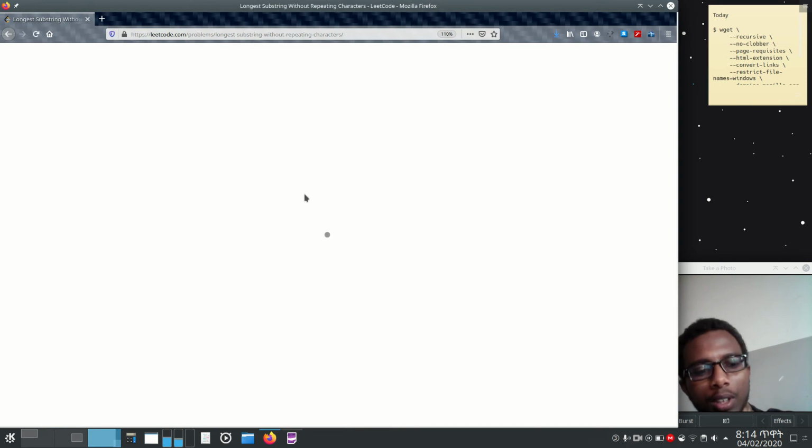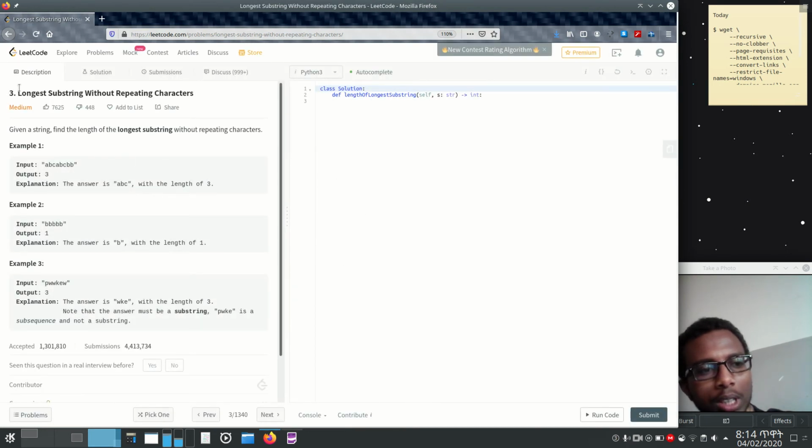So it's loading. It says longest substring without repeating characters. It says it's a medium question. Let's give it a shot. Given a string, find the length of the longest substring without repeating characters. So it seems like maybe an easy question. Let's give it a look.